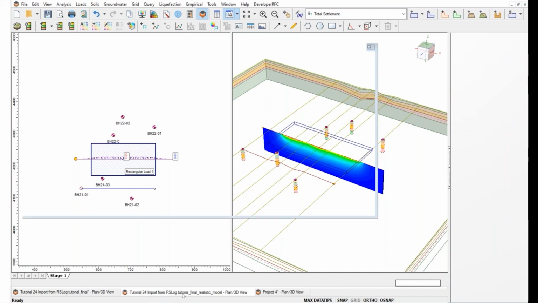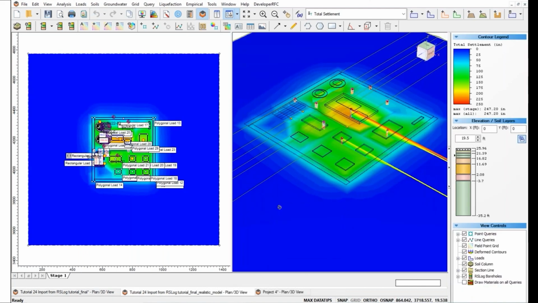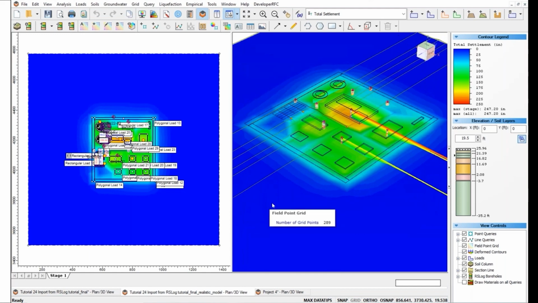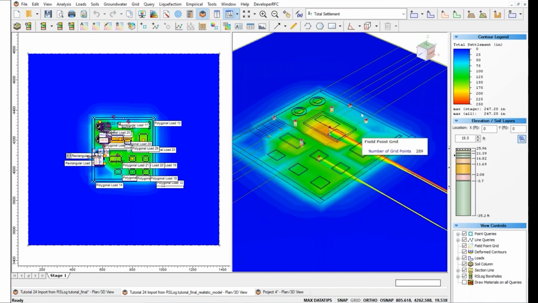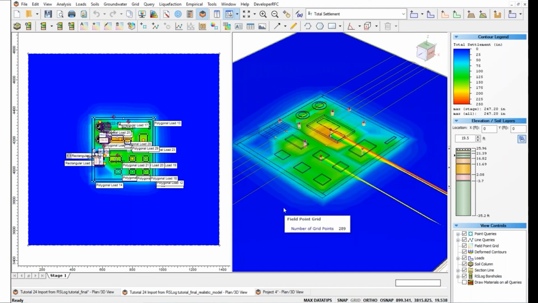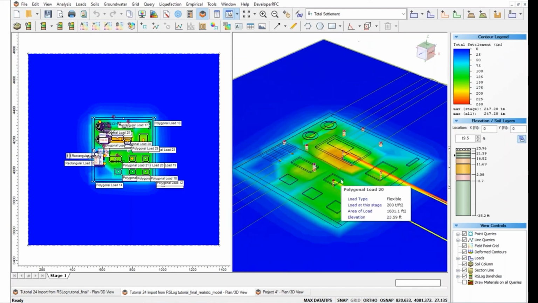And this would be an example of a realistic model where you have different shapes and different load types applied on the model with the boreholes that are imported from RSLog. So as you can see, there are a number of different boreholes, the section created off of these boreholes, and many of the load types that can be applied to run the full settlement analysis.